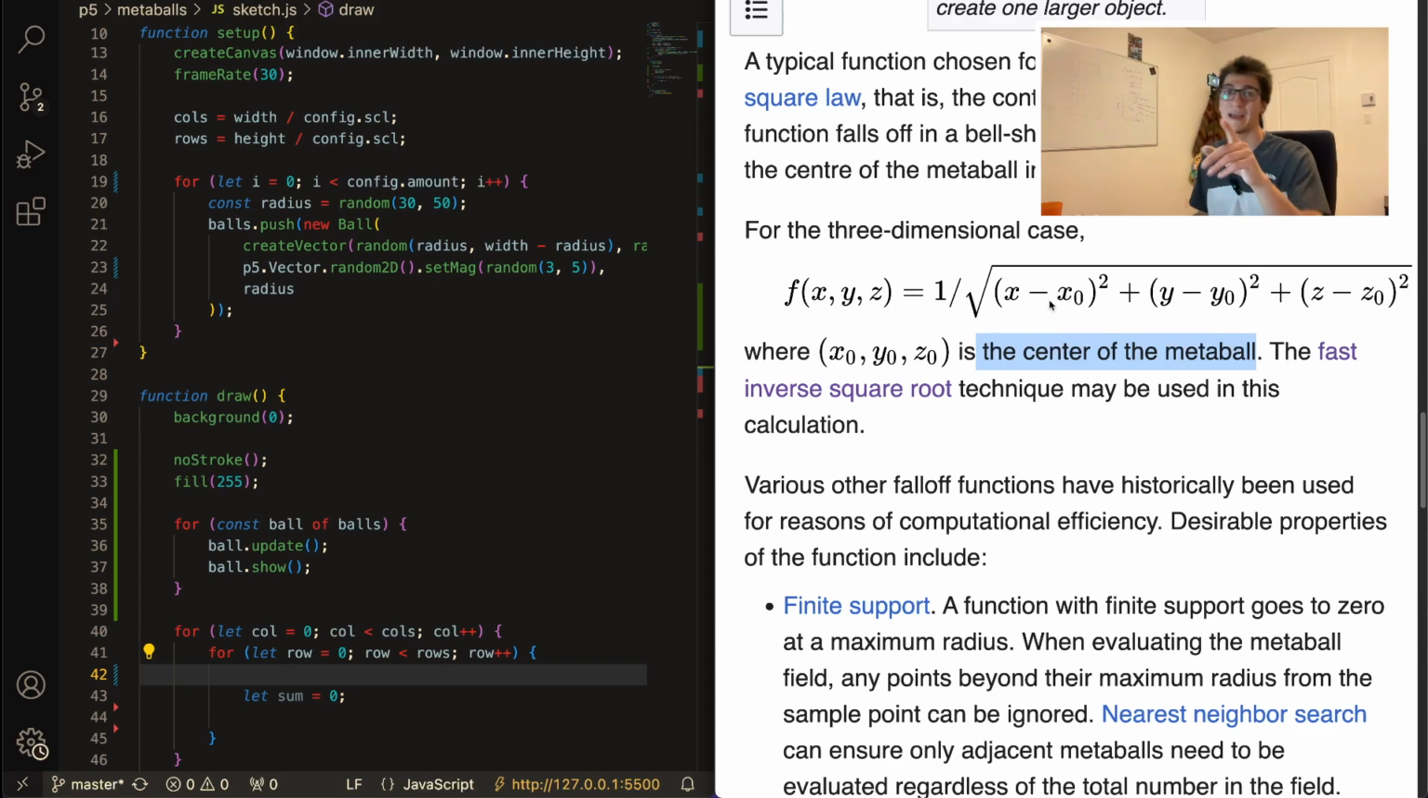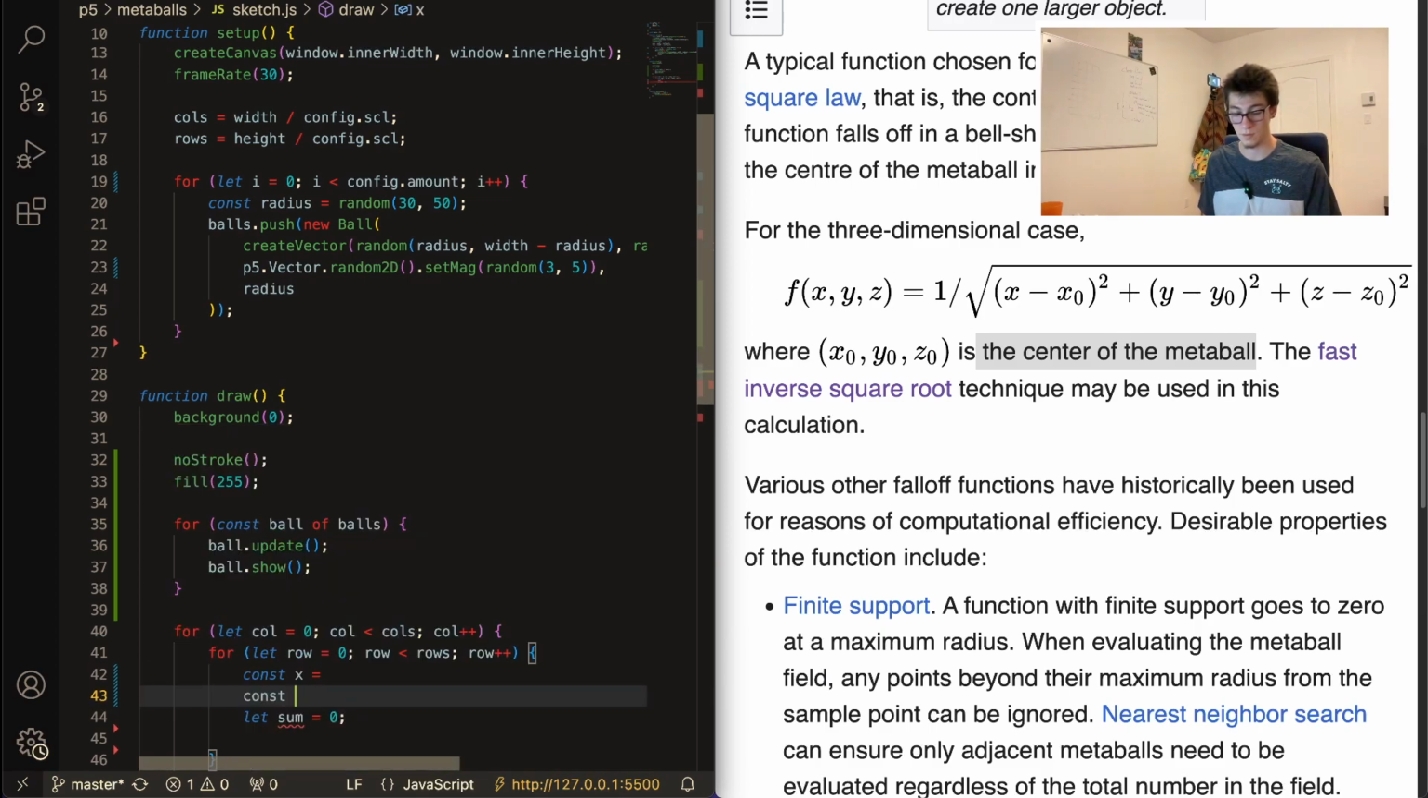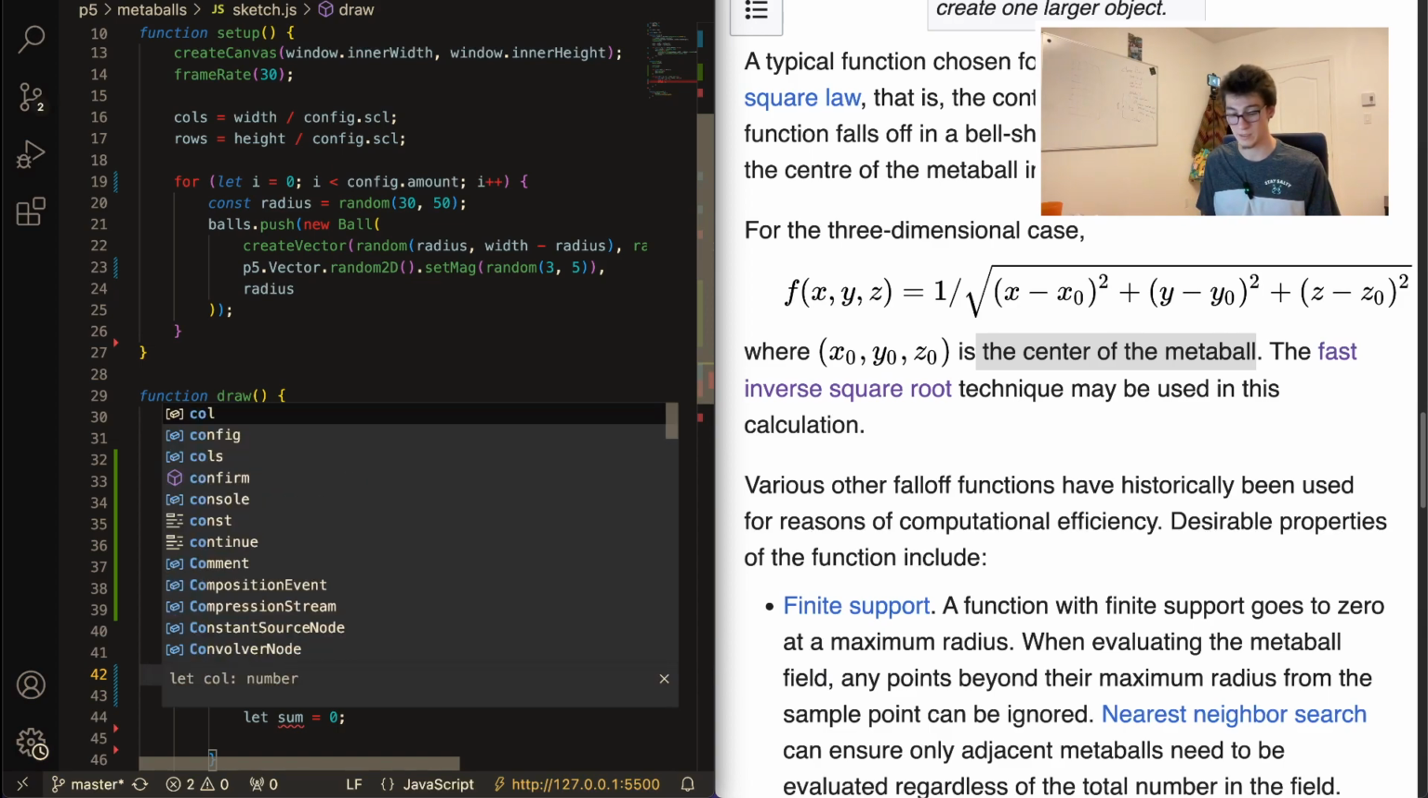We'll use the x and y of the position of the ball as the x0 and y0 in the formula. Anyway, the x that we're subtracting from, and the y, same thing, is going to be the current position on the canvas we're going through. So what we need is an x and a y. Those values, we can just use the col times the scaling.